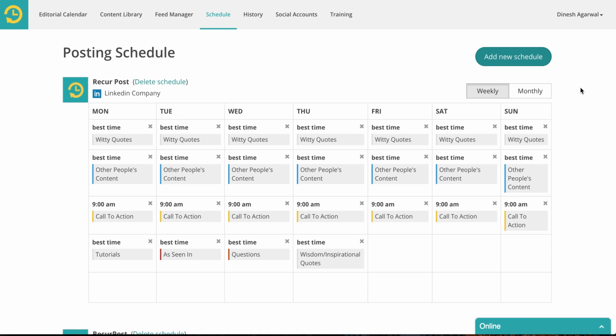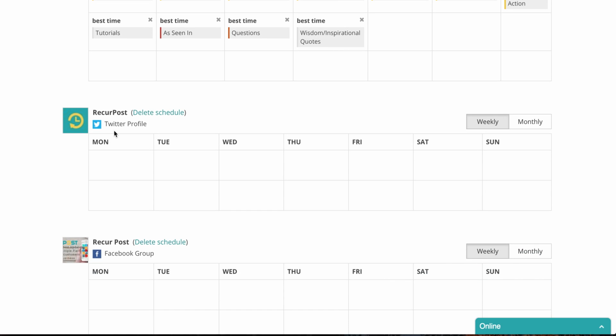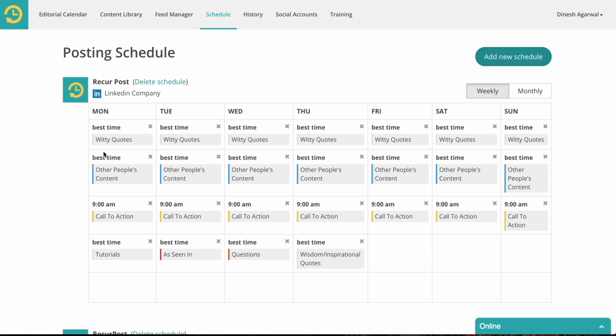Hello. In this tutorial, we're going to see how to schedule content using RickerPost. When you go to the schedule menu, you will see all your existing schedules for each account. As you can see, I do not have any schedule for this, this, or this account. However, I do have a custom schedule for this account.